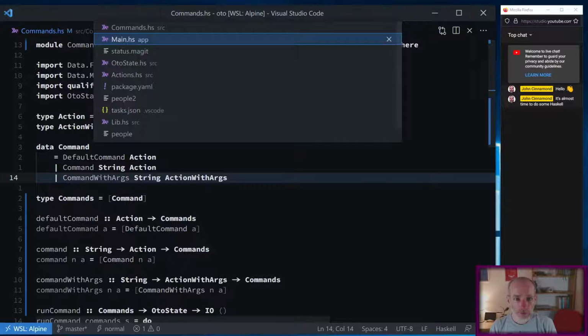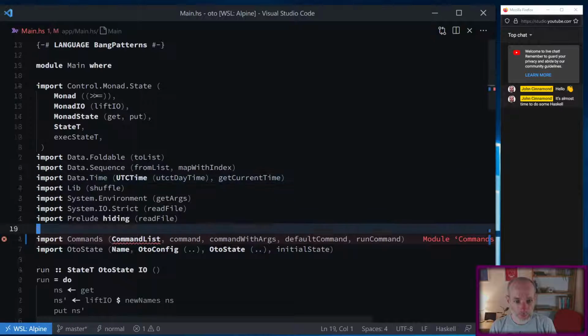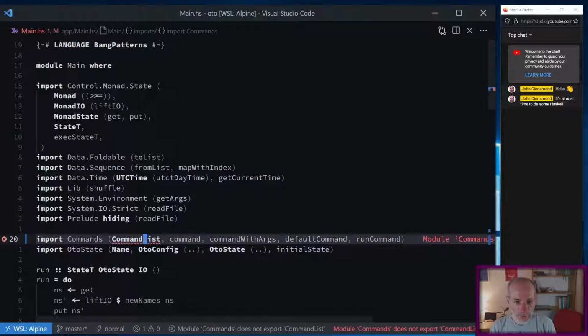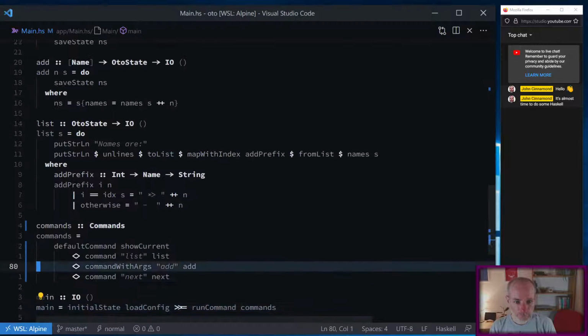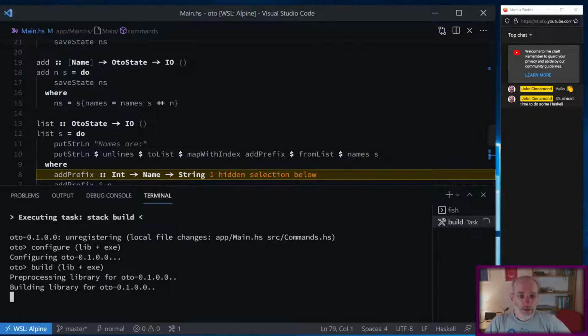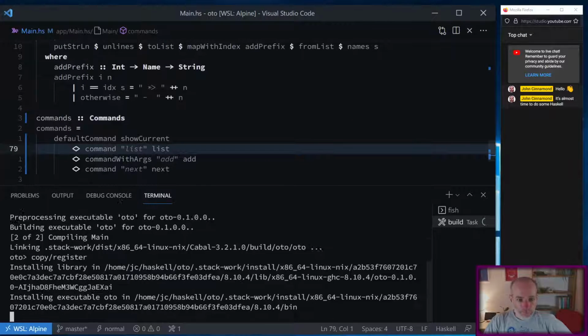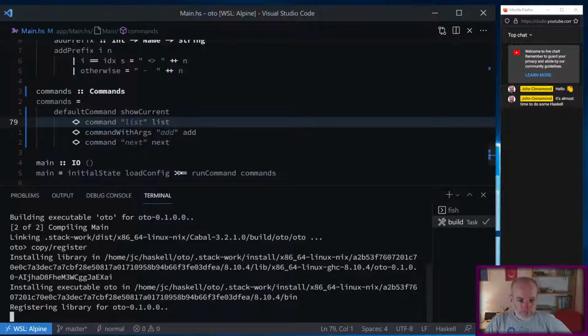Cool. So we go back to main. Now this becomes commands. And it's probably broken up here. Yep, because I can no longer import this. Commands. Just make sure it still builds. I think it should be fine. If it's already in the library and it's managed to build it. Cool. Just wait for a second.